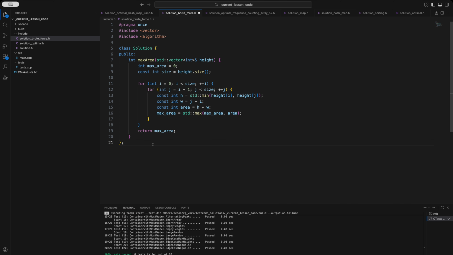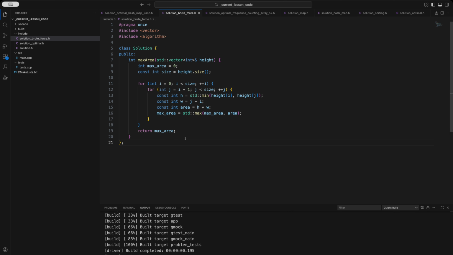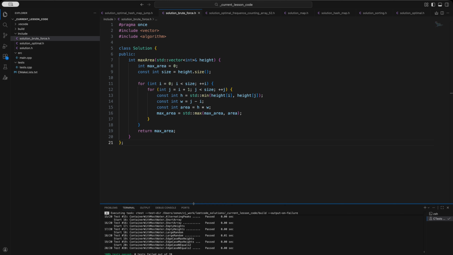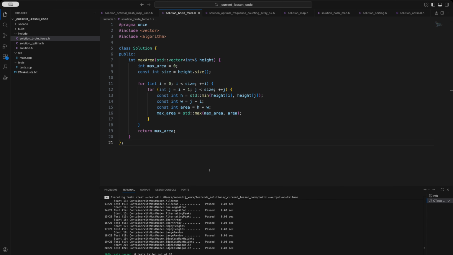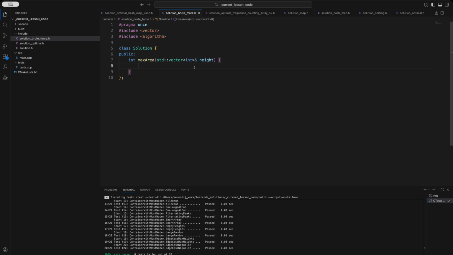And with that, we can see if we can build this code. The code builds with no errors, so we can try to run the tests. And all the tests are passing with no problems. So we have coded the brute force solution for our problem. Let's write code for our optimal solution.